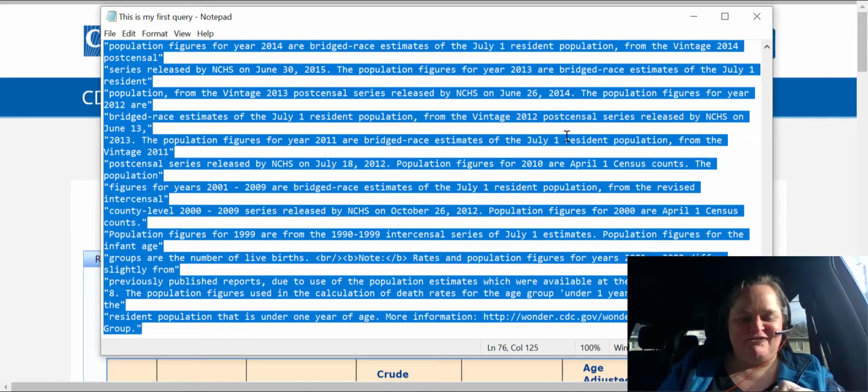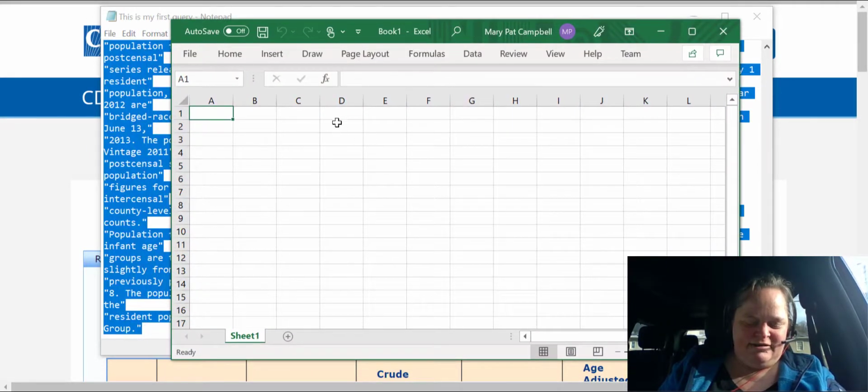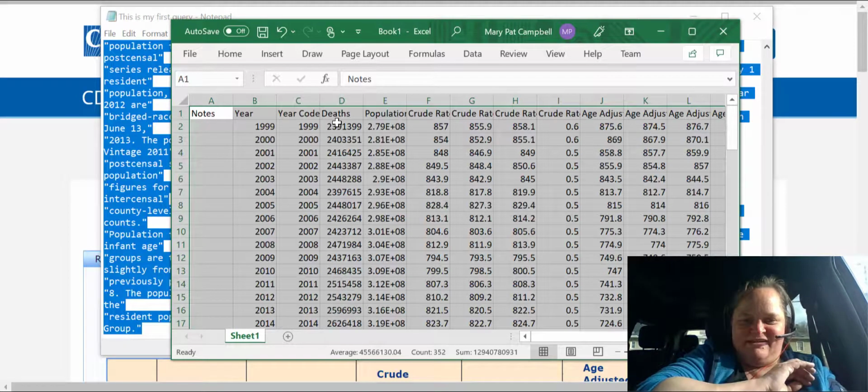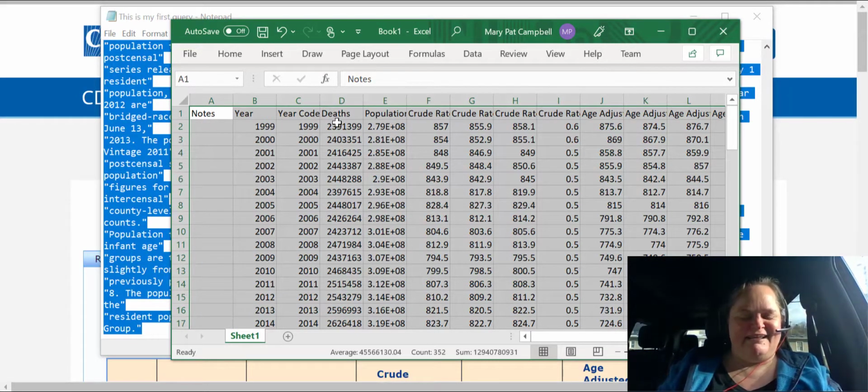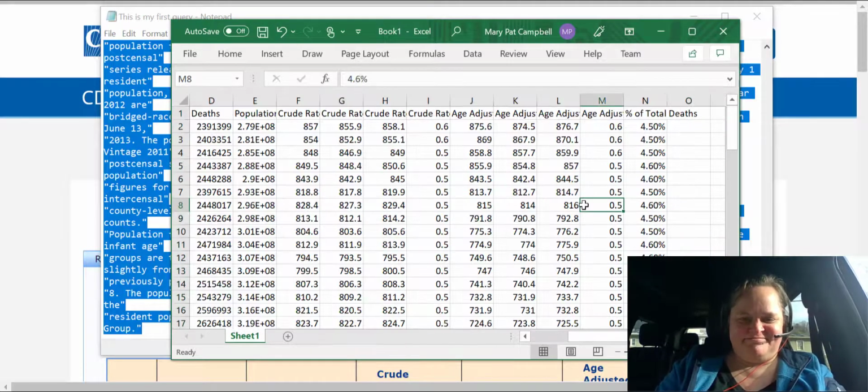So I put the cursor in Notepad. I did Control A, which selects all of the text. Control C, which copies it. I'm going to open an empty spreadsheet. Okay, here's my empty spreadsheet. I'm in A1. Control V to paste. Ta-da! It pastes exactly the way it should. That's how I do it.